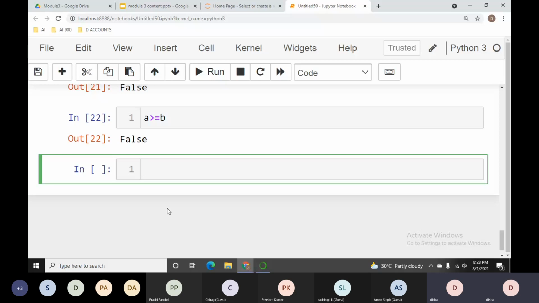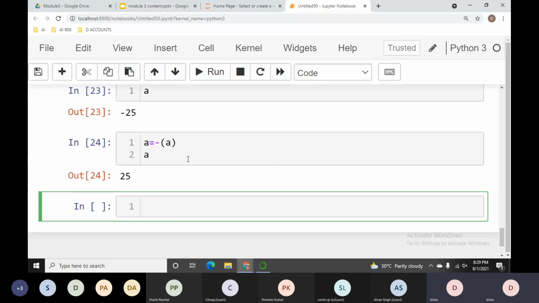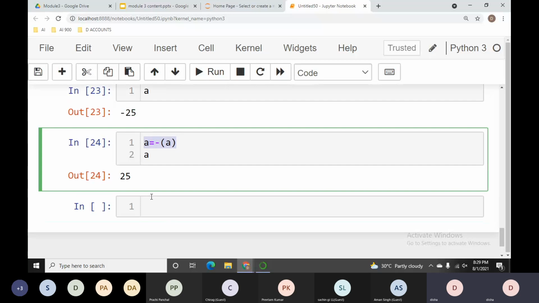For example, A is minus 25, right? Now I say A equals minus A. So what will happen? It will change the sign of that value. A is minus 25 now, but if I execute this statement, I get A as 25. This is simply your unary operator, just to change the sign of the values, right?